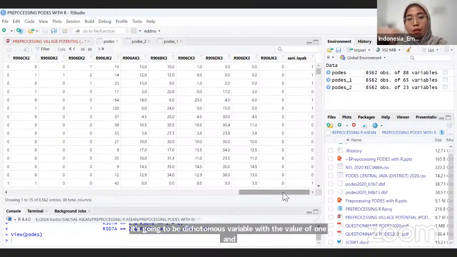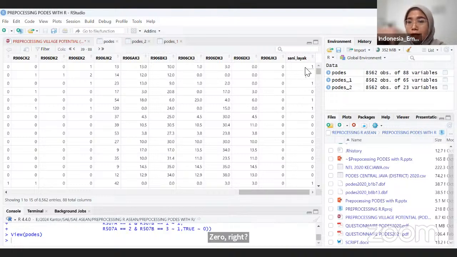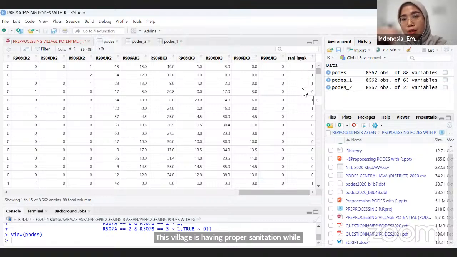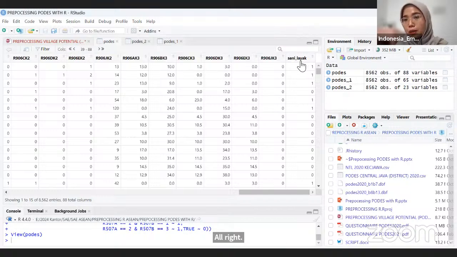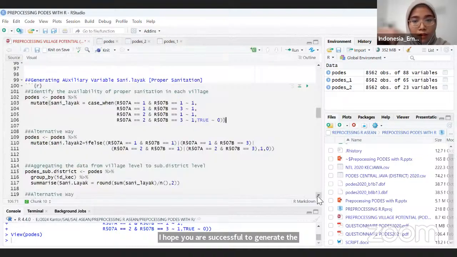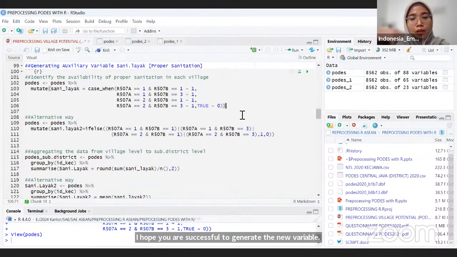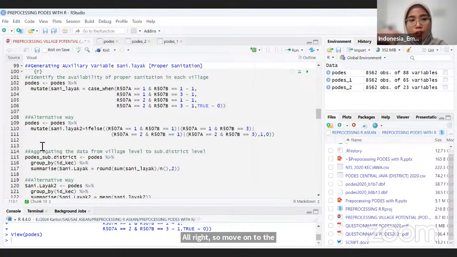All right. So 1 means that this village is having proper sanitation, while if the variable has 0 value, it means that this village doesn't have proper sanitation. All right. I hope you are successful in generating the new variable. Okay. All right. So move on to the next line of the code.